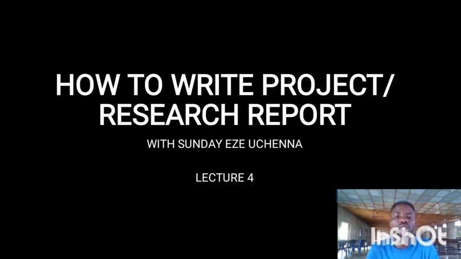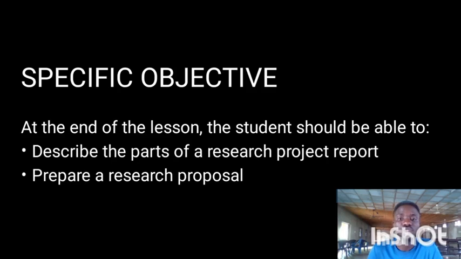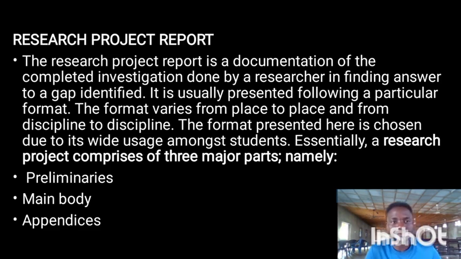Today, we will be looking at what we have here in our specific objective: that at the end of the lesson, the student should be able to describe the parts of a research project report, and also be able to prepare a research proposal. So let's begin. Research project report.